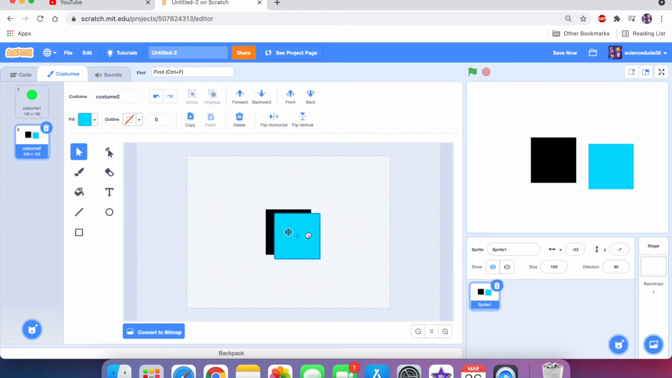Then what we're going to do is layer our blue square on top of our black square. However, the trick is to not line it up evenly, because if you line it up evenly, then it's not going to be visible. If you line it up like this, as you can see, it's a cool little 3D effect that you could show off to your friends.